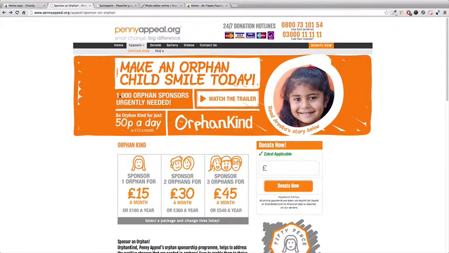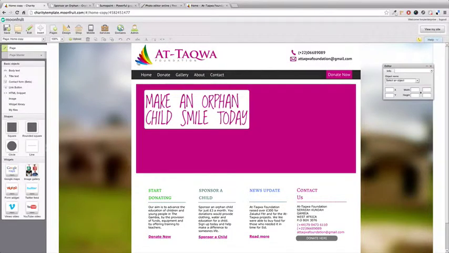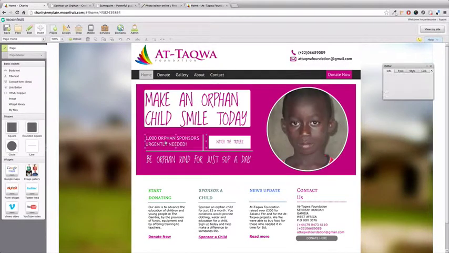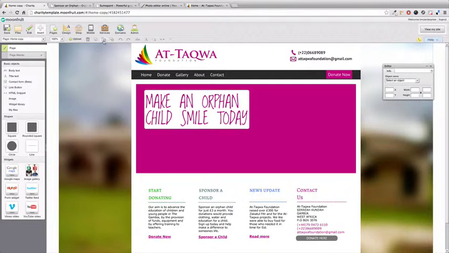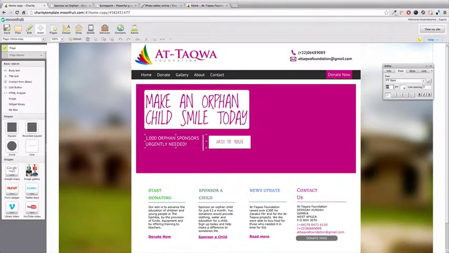I'm going to now write this little caption beneath. It says 1,000 orphans sponsors urgently needed. All right. Because I'm so lazy, I'm going to go to the home page, and I'm going to just quickly copy this like that. Click the copy button, save that, and I'll go back to my new page and paste that there like so. So this text box here, it's 20 points size, and the font face is PT Sans, and it's white, as you can see.